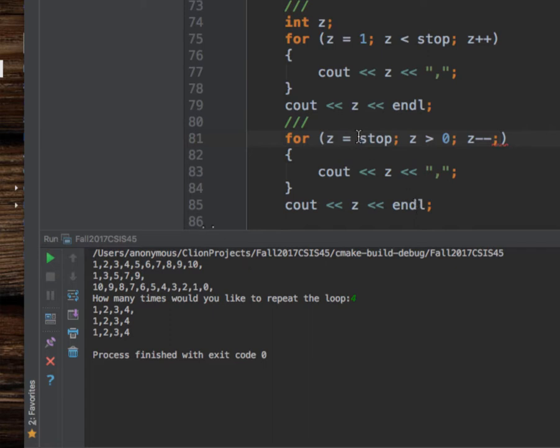Okay? So now what is it going to show me? If I enter 4, it's going to show me 4, 3, 2, 1, 0. Then when it gets to the 0, is 0 bigger than 0? No, it isn't. It exits the loop, and then it shows you the last 0 here.